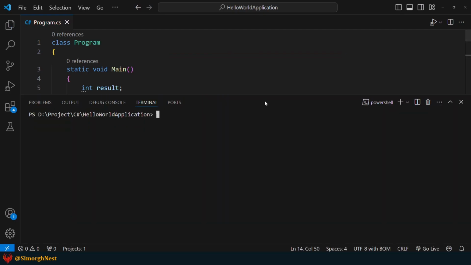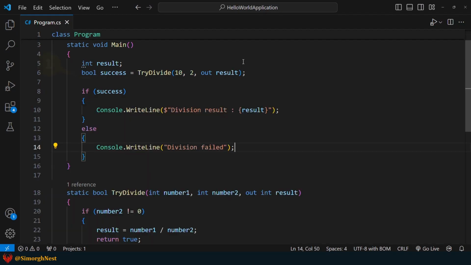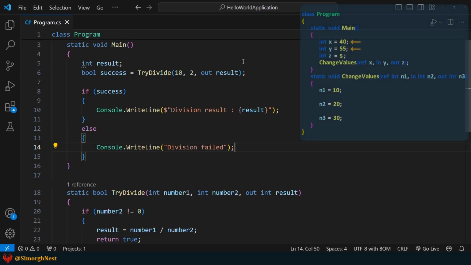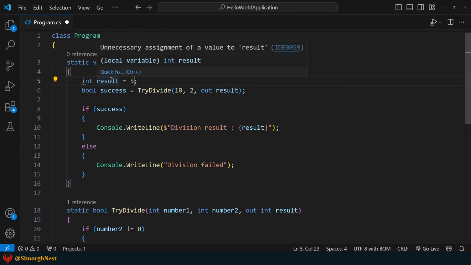Okay, let's run the application and see the result. As you can see, since the division was successful, the method returns true and puts the division's value into the result variable. That's why we say the out modifier is used when we want a method to return multiple values. Alright, as you can see, with the out argument, there is no need to set a value like we do with ref and in arguments. However, we can assign a value to it.